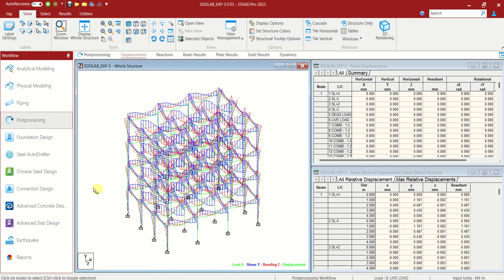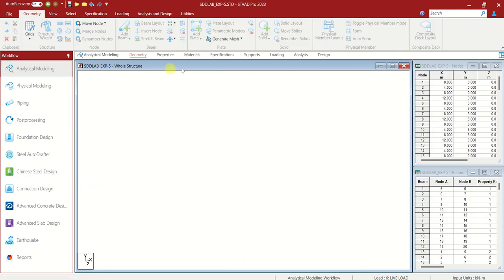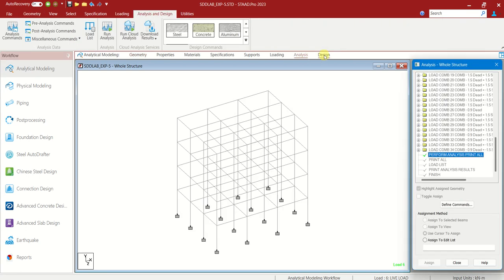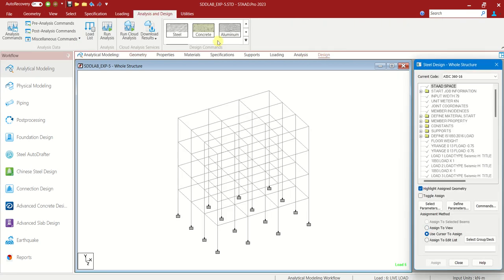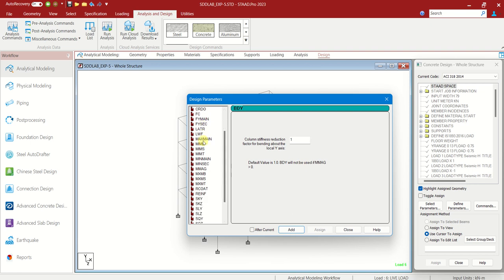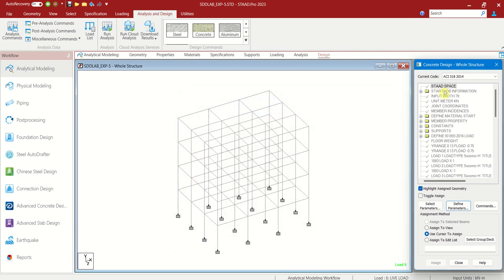Okay, now you can go to design directly from RCDC. Otherwise, you can go to this analytical modeling again, analysis and design. Okay, let us go to design, choose concrete, define parameters. Okay, sorry, here we have to choose IS 456.